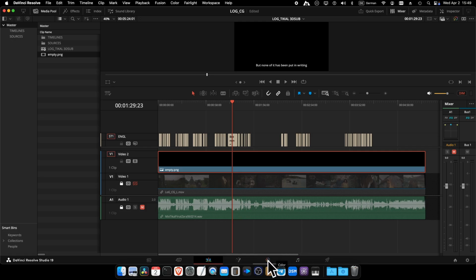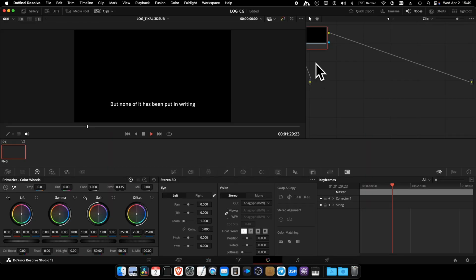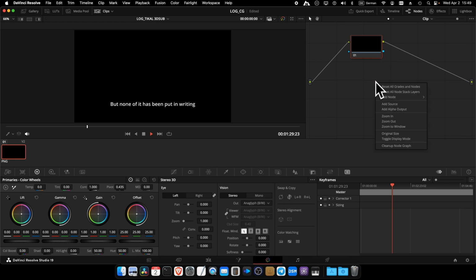For this, in the color page, we're going to tell DaVinci to create some output for us. So you see here we are outputting this green channel, which is RGB, and we also want to output the alpha channel. So I'm going to right click and actually add an alpha output, and by connecting this it is going to tell DaVinci that I want an alpha output.